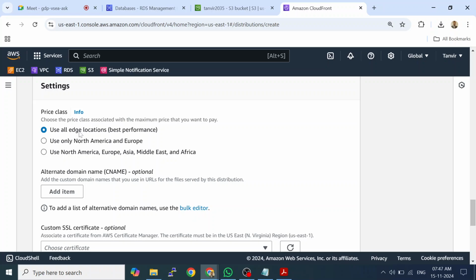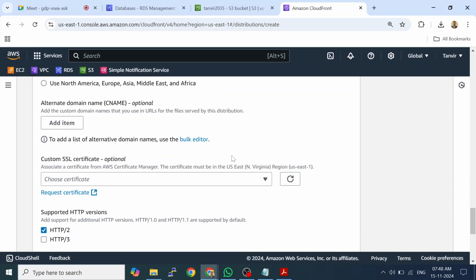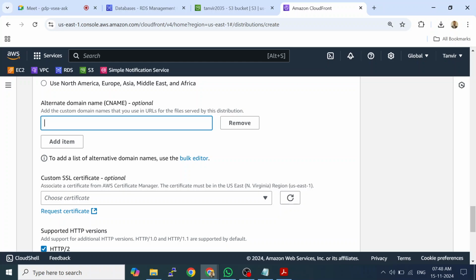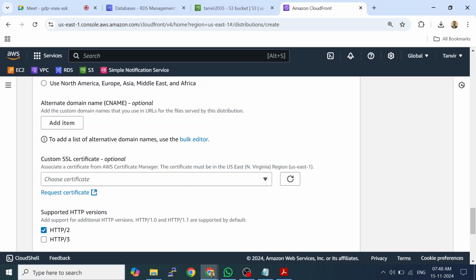Do you want to have it for all edge locations for the best performance, or only for specific locations? So use all edge locations for the best performance. If you want to have a short name like a canonical name, then you can add it accordingly. Custom domain name that you use in the URL for the file served by the distribution, you can add it here, but later we can connect and configure the same.